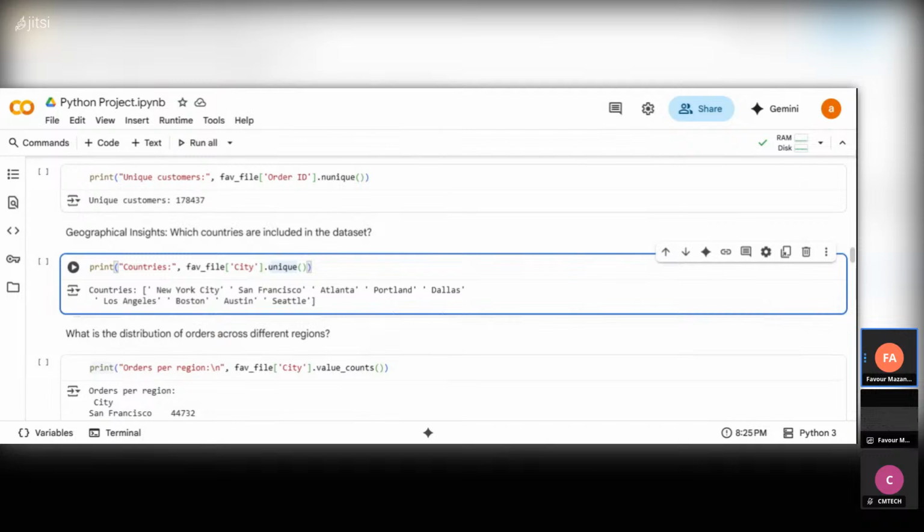Now there's no country here, but there is city, so I just use city. The country is obviously USA. So there's no country column, I use the word city, so you can see countries.